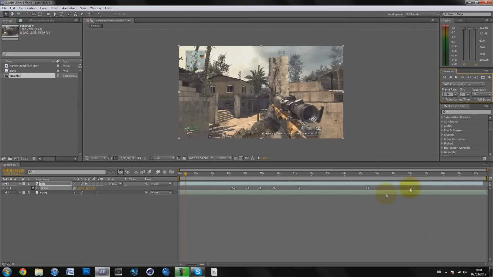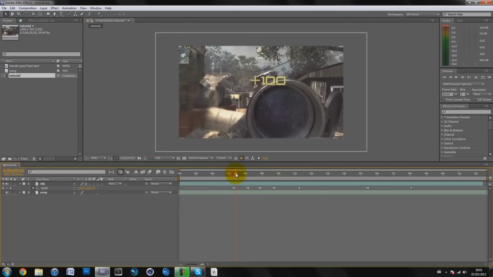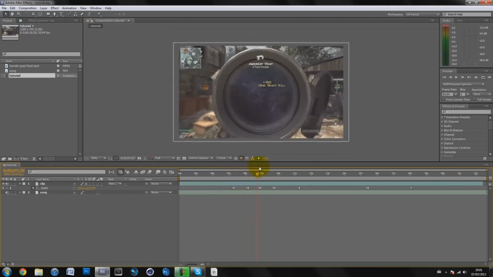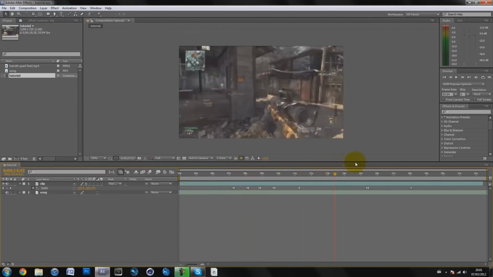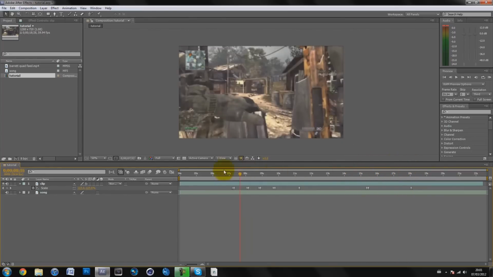That's looking pretty nice there, I think. And just to make everything a bit smoother, you could select all the keyframes by clicking and dragging, and just hit F9. It makes them all easy ease keyframes, and it eases them in and eases them out, basically what they're called. It makes it slightly smoother.